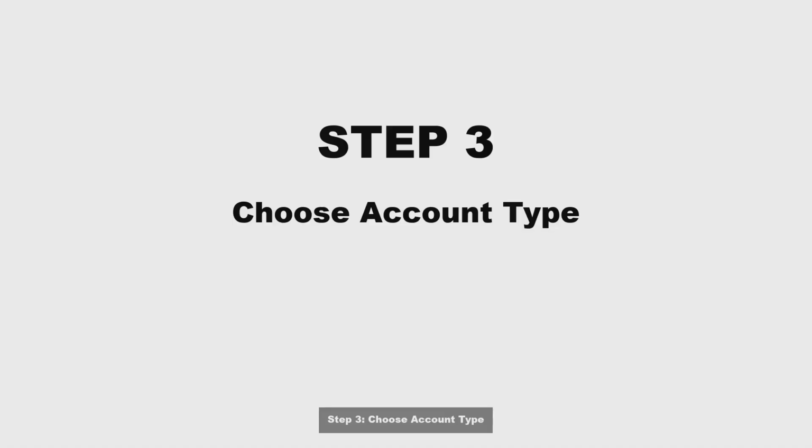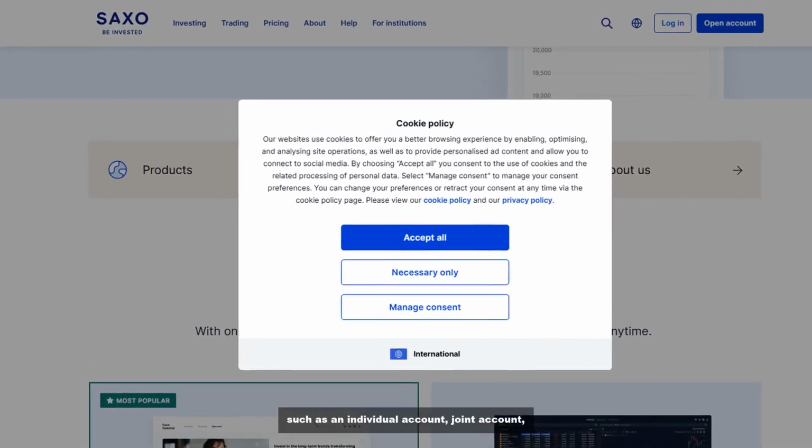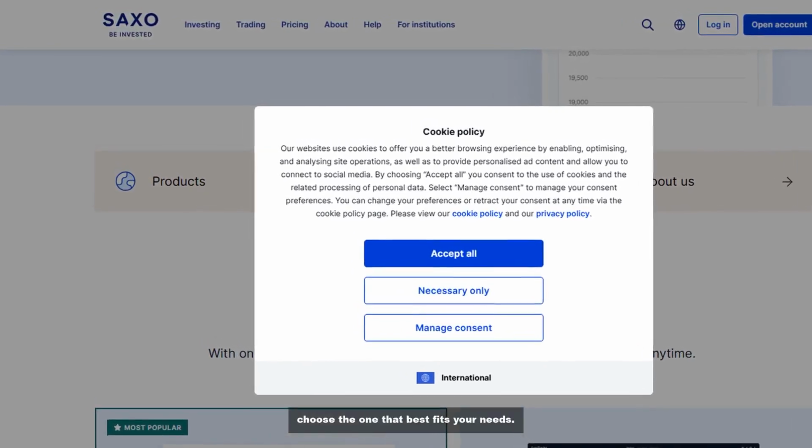Step 3. Choose account type. Select the type of account you wish to open, such as an individual account, joint account, or corporate account. Review the options and choose the one that best fits your needs.